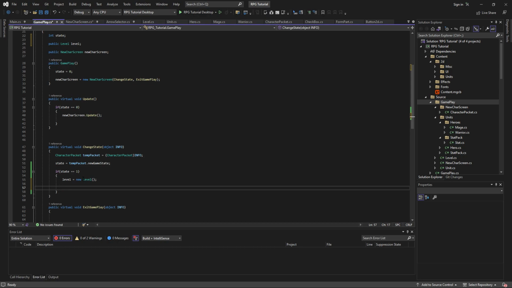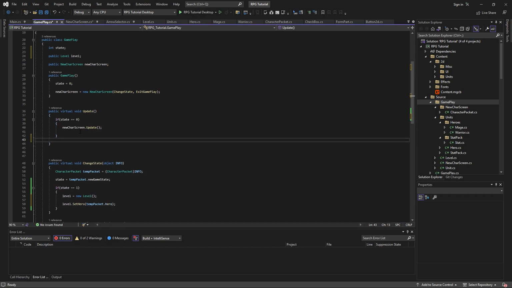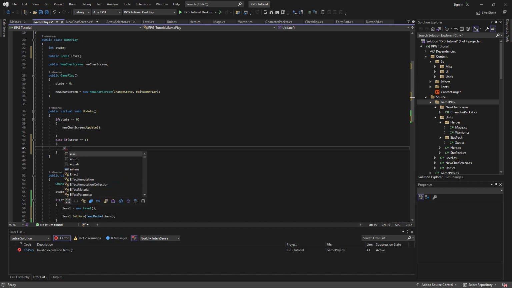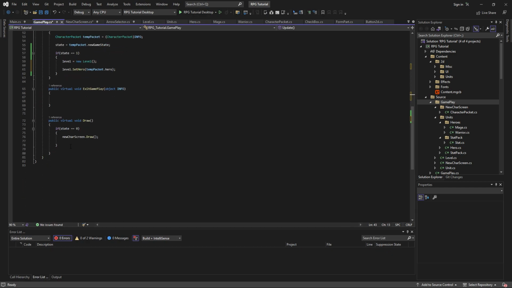So, and then we're gonna say level.setHero, and then in here we have tempPacket.hero. Remember, tempPacket's here. If we put hero in it, it goes in there. Here we now need to say if, or else if, state equals 1. And then we have level.update, and then we copy paste that down here, and we have level.draw.